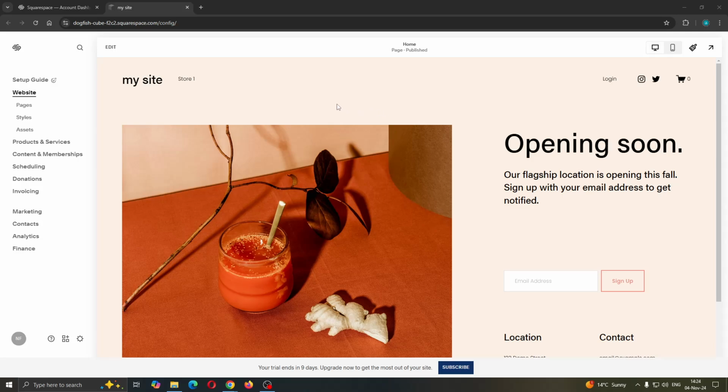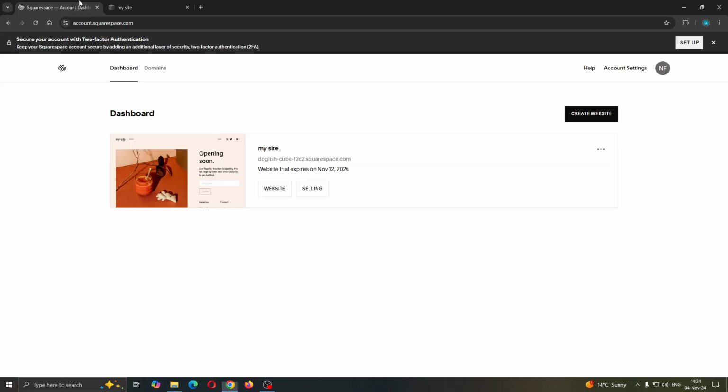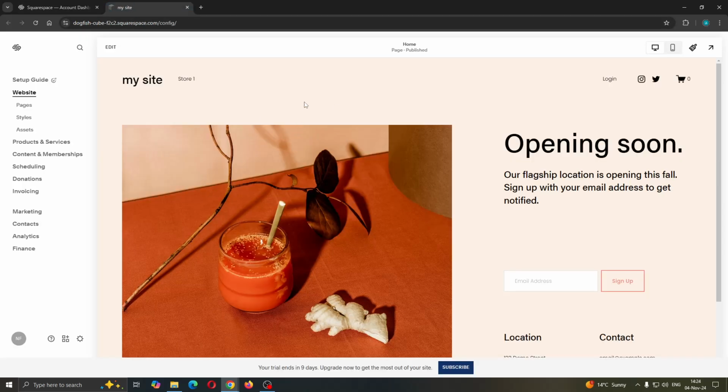So the first thing you want to do is open up the official squarespace.com website right here if you've not already. If you do not have the website open, you can open it up right here, log into your account, and after logging in, you'll be greeted by your dashboard right here where you can find all the websites you can access. And you want to find the website that you want to connect to Printful. So what you can do is click the website option right here. That's going to open up your website.